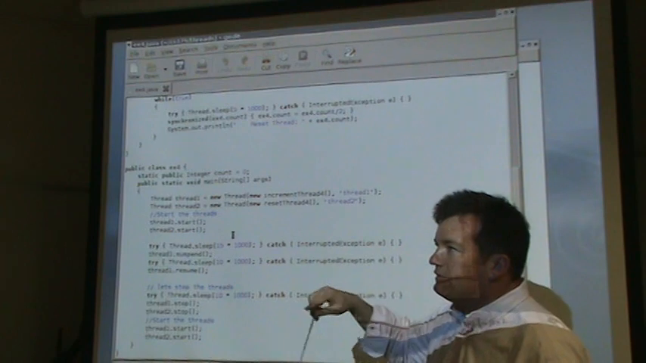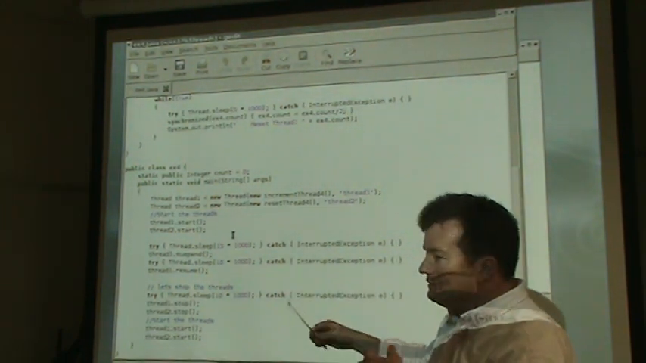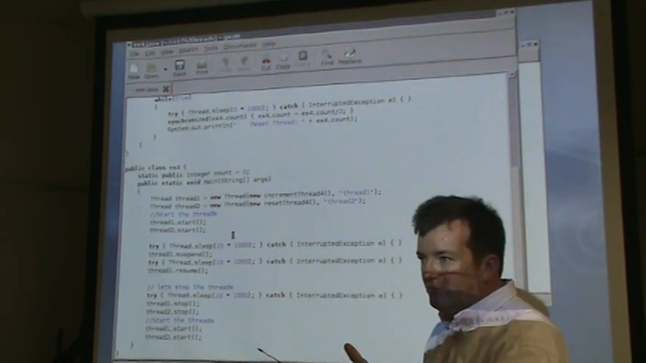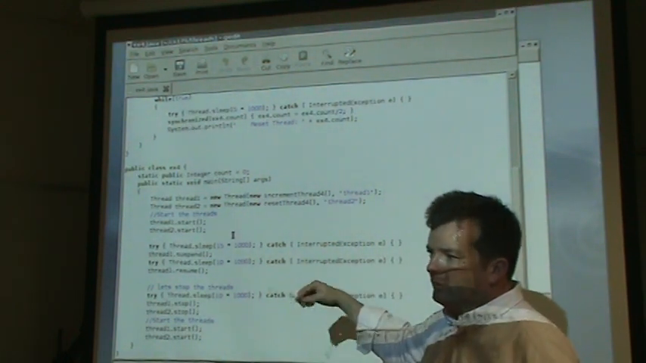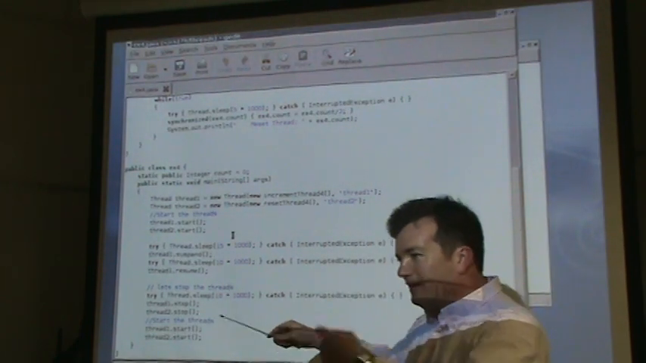So it was going for half a second. So it would count up to 10. Then the other thread would wake up 5 seconds later and cut it in half to 5. Then it would go 6, 7, 8, 9, 10, 11, goes to 15, get cut in half to 7. Then it would count up to 17, get cut in half.